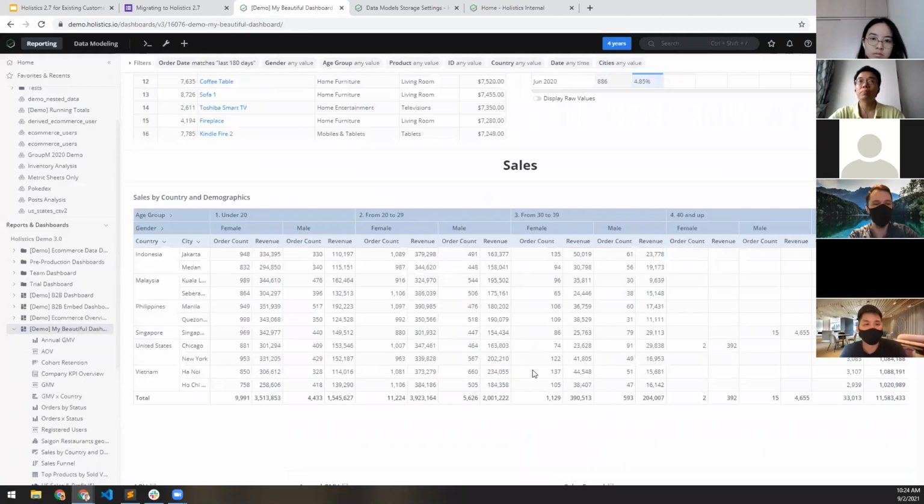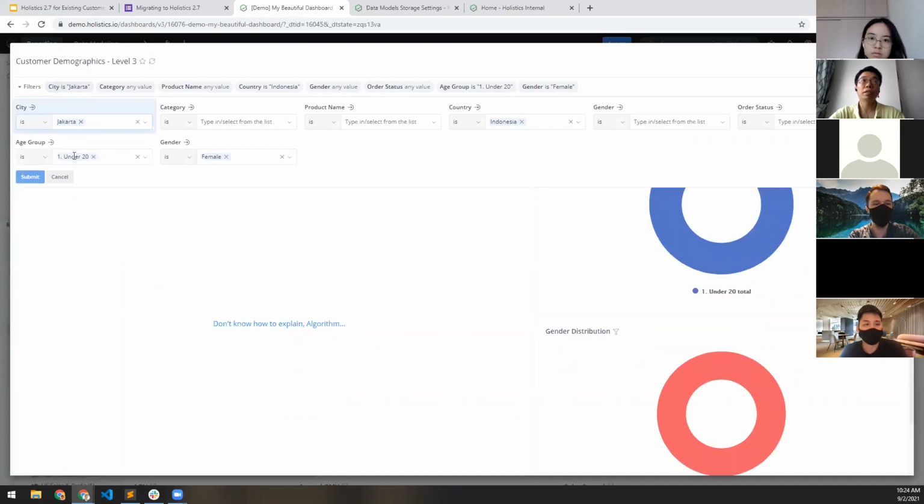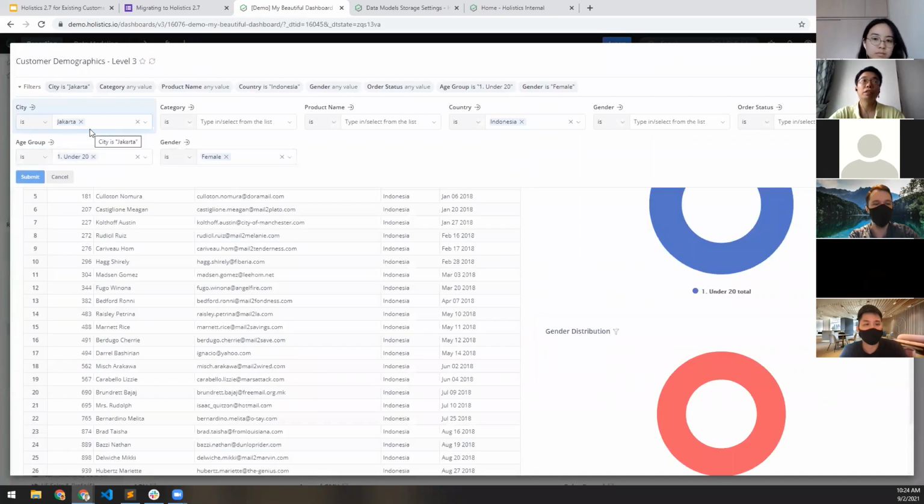You can also push down more data. If you want to know, say, the number of Indonesia users in Jakarta that are less than 20 years old and are female, you can right click on our pivot table, do a drill through, and in your destination dashboard, instead of passing just one value, you can pass all 4 values: Jakarta, under 20, female, and Indonesia.